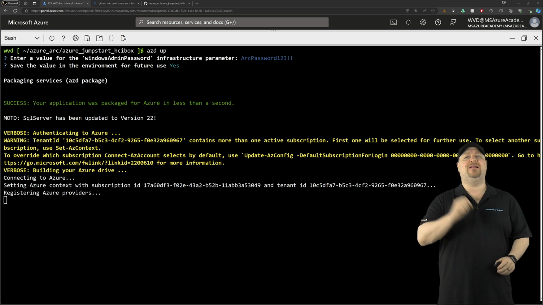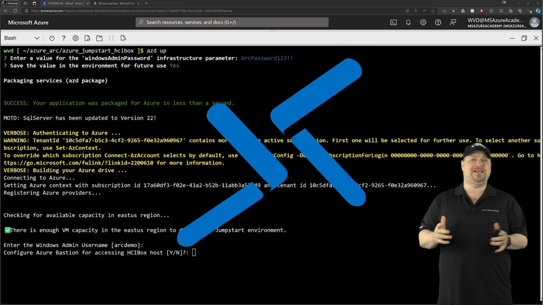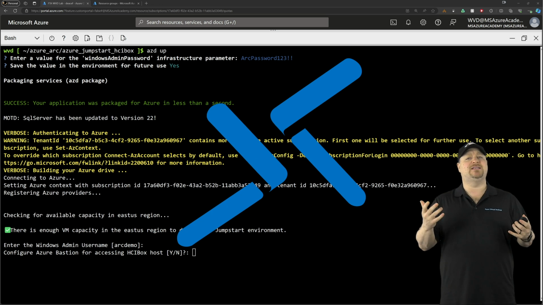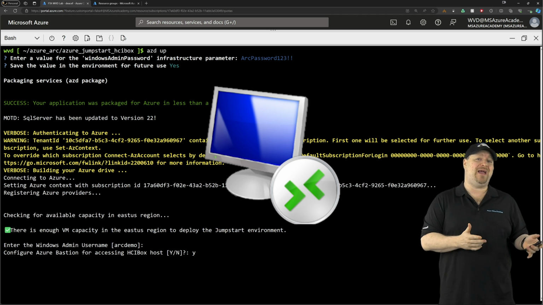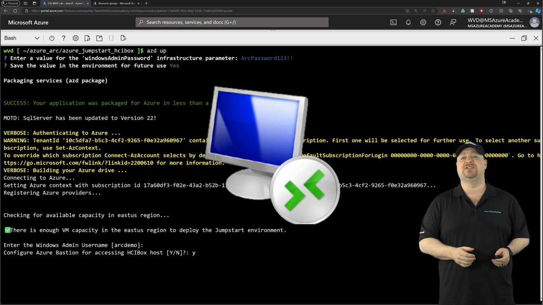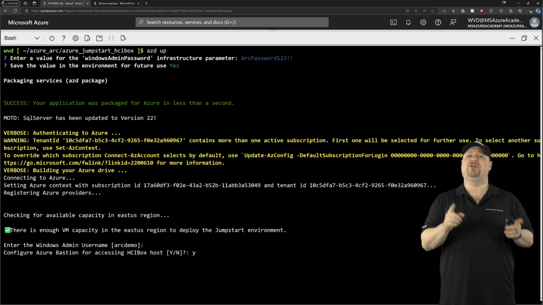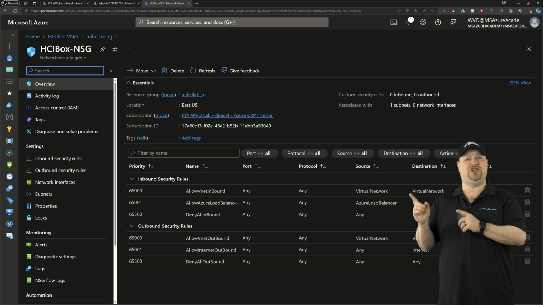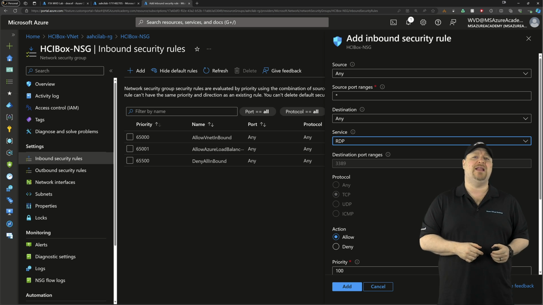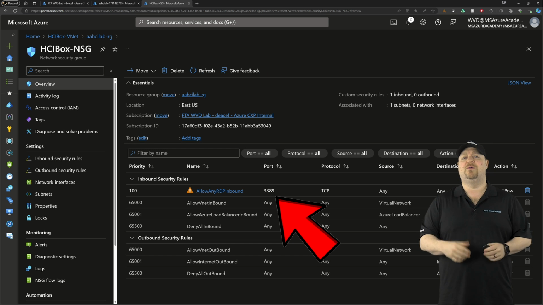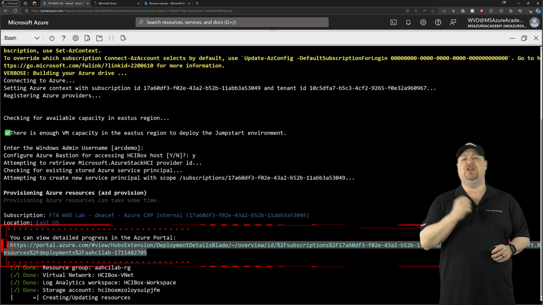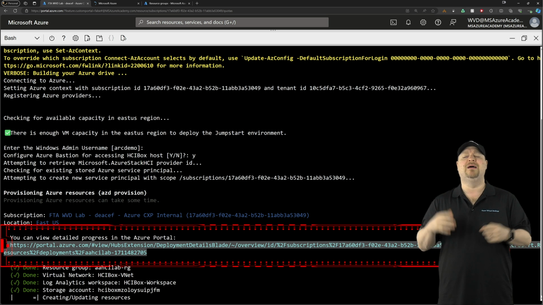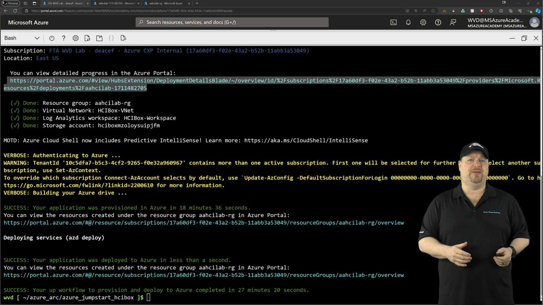Once that's all complete, it'll ask you if you wanna use Bastion to access your HCI box. And I'll say yes, but if for some reason you like straight RDP instead of Bastion because you prefer things that are less secure, you can do that, but you're going to need to add an NSG rule for port 3389 inbound first. With all that done, the deployment will kick off and you'll see a link like this so you can watch the build in the Azure portal. And this will all take about 10 to 15 minutes.